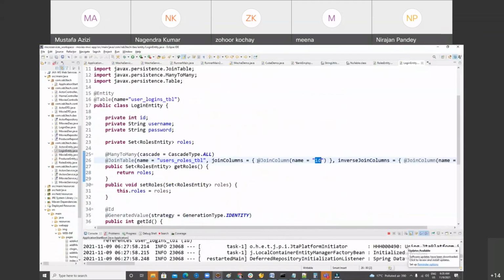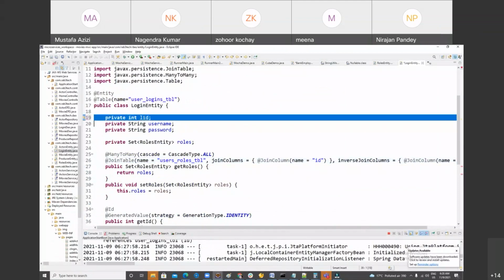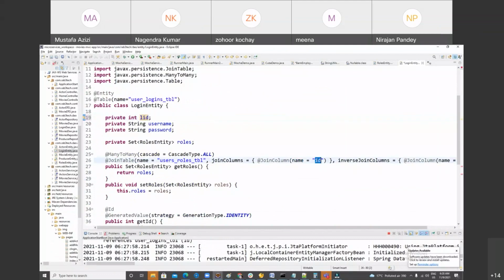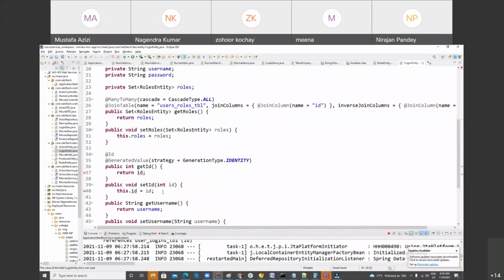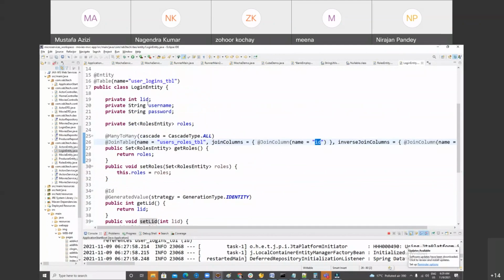If you want, you can give some name like LID, right? More makes sense, right? Not a big deal. LID. Just give me a second. Get LID. Set LID. Confused? Not at all. Here you can use LID, login ID.